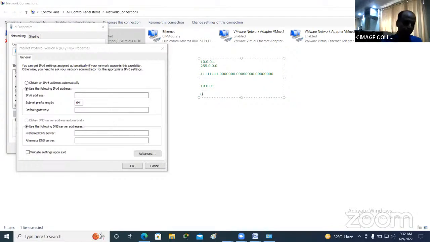But if we take the example of class B, like 172.16.0.1, we should write 16 here, because in case of class B, two parts are the network part. So the total number of network bits is 16. In case of class C, 192.168.0.1 for example, there are three groups used for network, and 3 groups means 8 into 3, 24 bits.